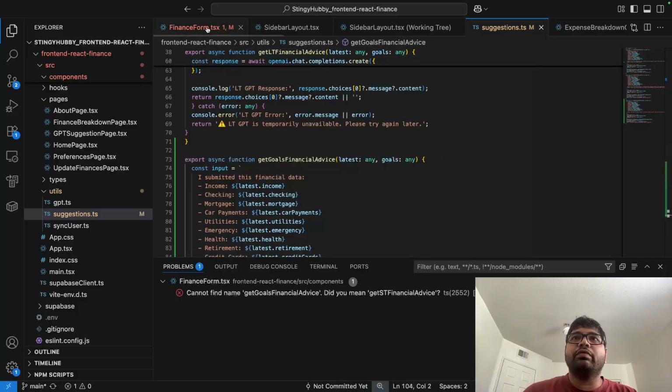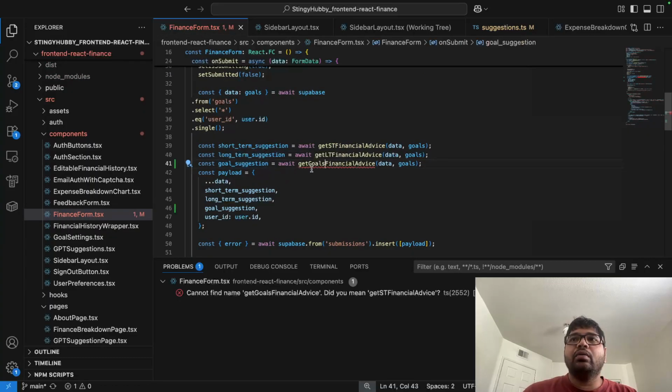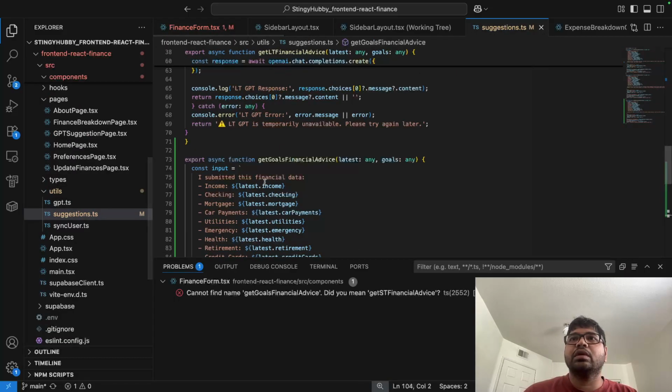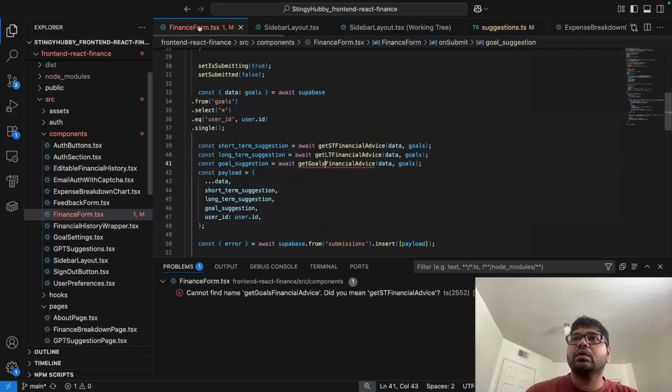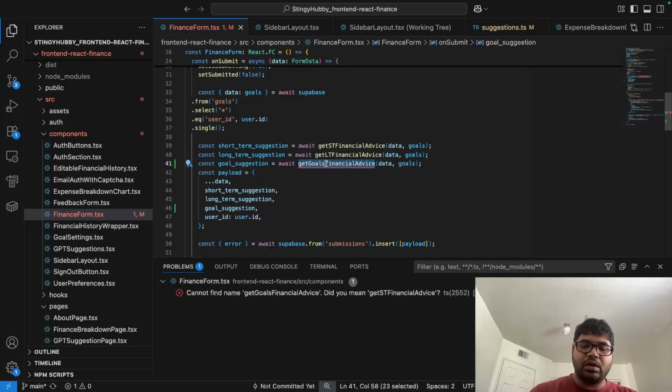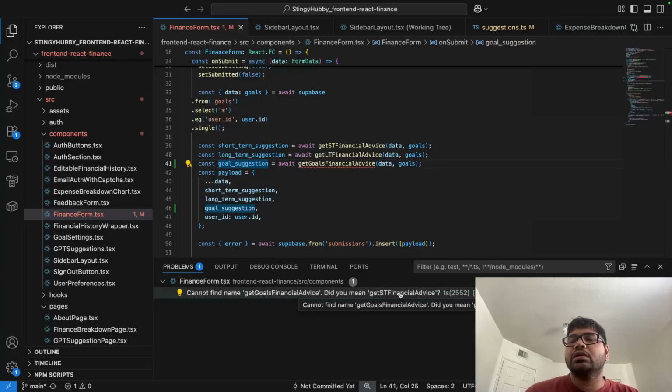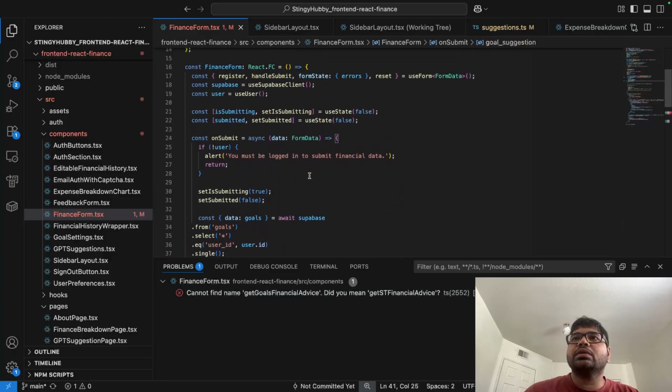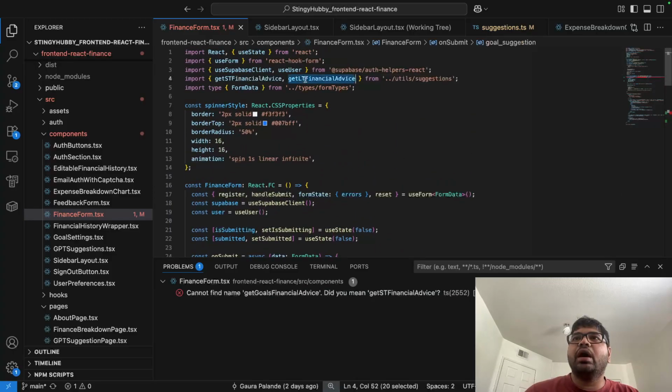Now let's go back to the finance form, and now in this we have an error here. Let's fix that one first. Get goals financial advice. So let's do that, and the name of this one should be get goals financial advice. It's still goal. So the error message: can't find name get goals financial advice. Did you mean get ST? Oh, okay, that is coming because I think on the top we have this one, right?